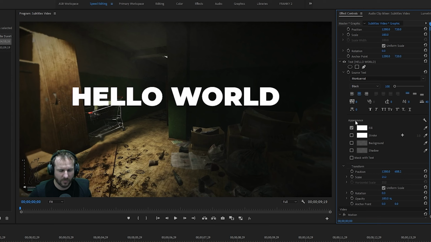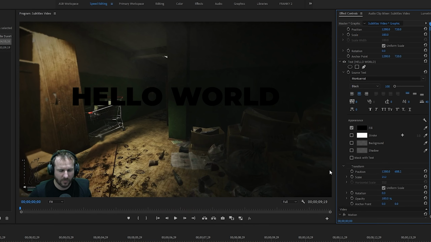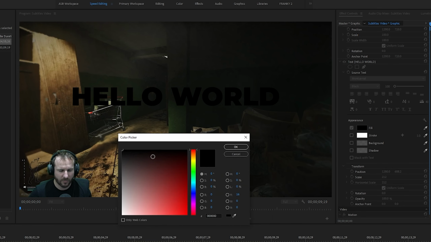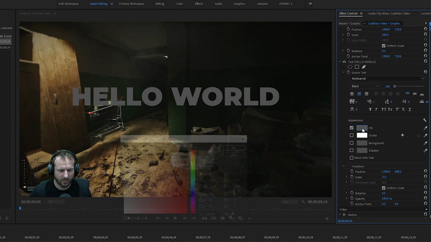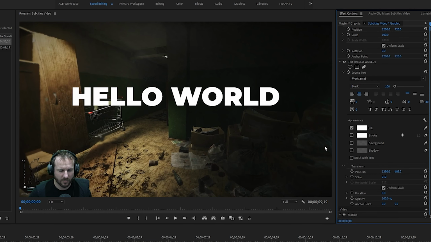Now, just below it, there's this little section called appearance. The fill, this is the color of the text. So if you were working on a particularly light background, you might look at changing it to a different color that's slightly darker. We're going to go ahead and keep it white.